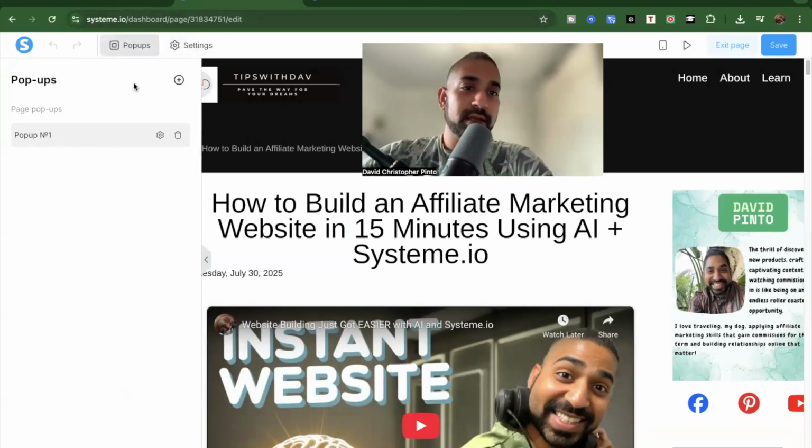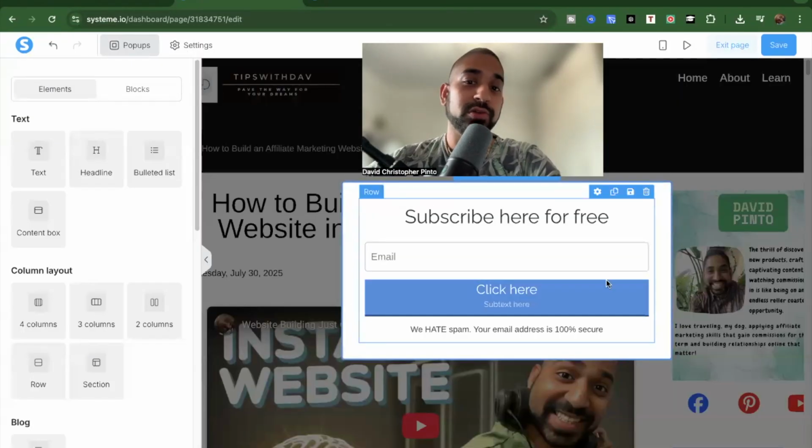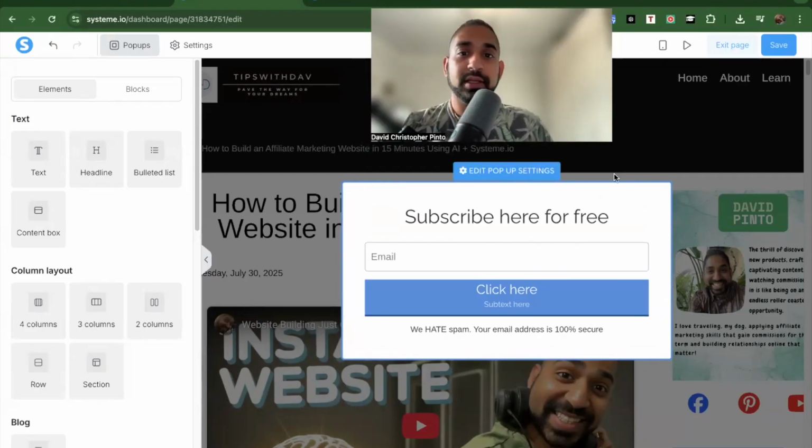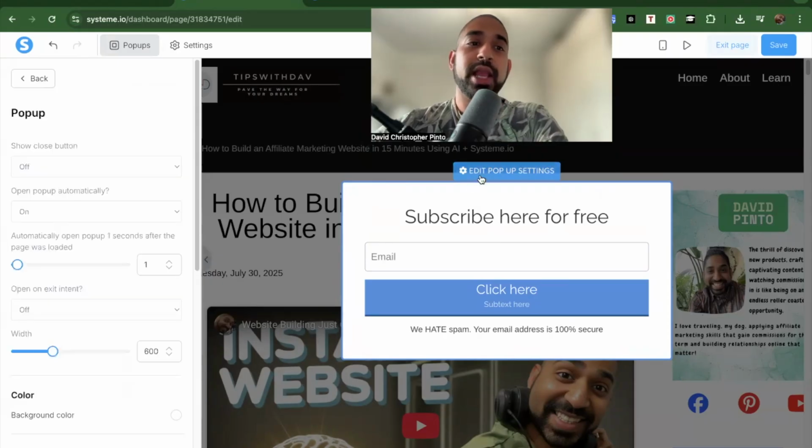Now the pop-ups you can add by just clicking add right here, and it adds a pop-up. Usually it's a form, so you can get them to subscribe to a specific campaign if you want, or send them directly to an offer. It's really up to you how you edit it. But once you click on that, this will basically come up here. And when you click on edit pop-up settings, then you'll be able to edit pop-up settings.